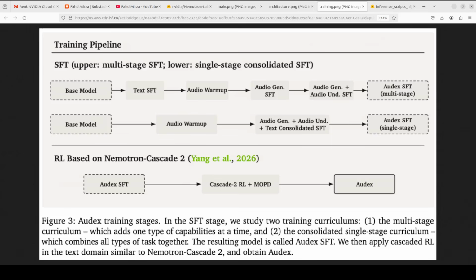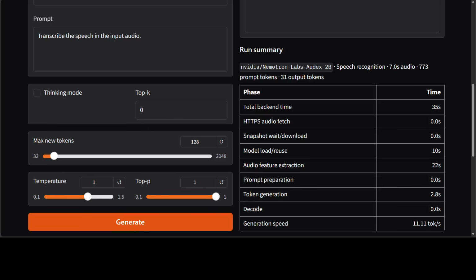After SFT, they apply cascaded reinforcement learning, the same technique used in Nemotron Cascade 2, where the model learns from reward signals rather than just imitation. The final trick is MOPD, a distillation step that compresses the reasoning into a leaner, faster model. I will talk more about the benchmarks, but let's go back to our terminal.